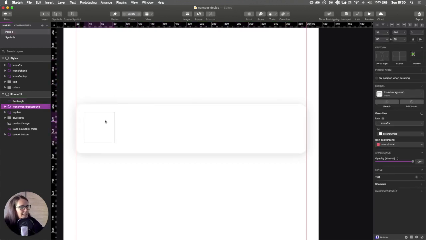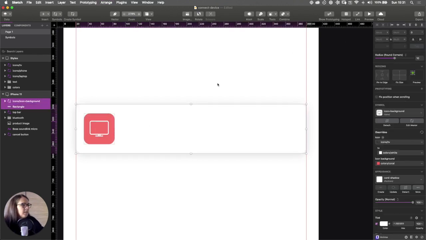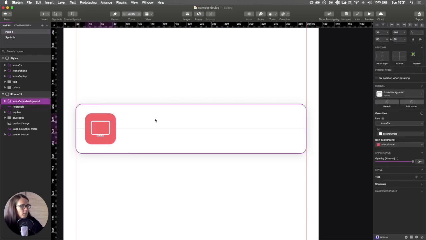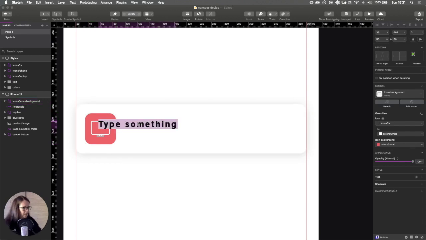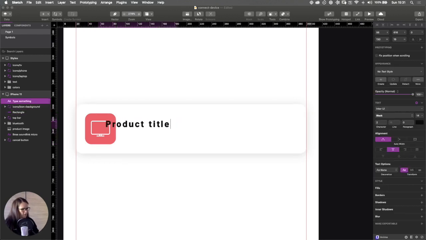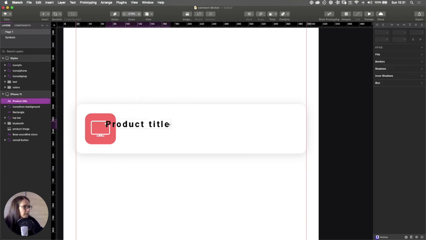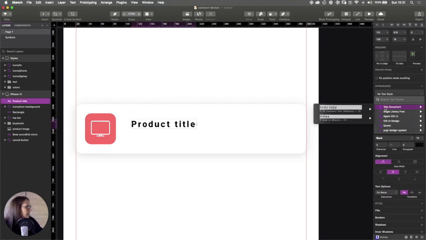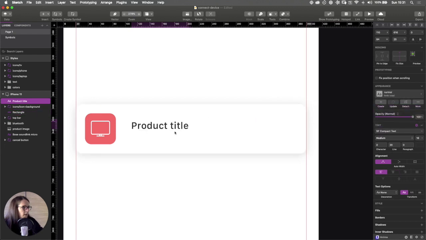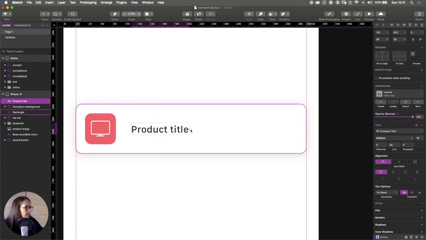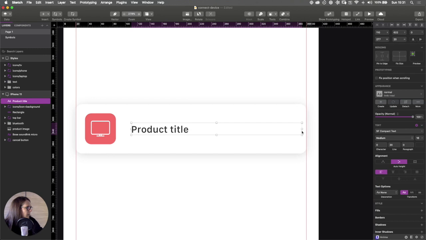We're going to be putting this guy on top. We're going to center it. 15 pixels from top, bottom, and left. And we're gonna need a text box with product title in it. And it is going to have the text style of body copy. And there we go. I'm gonna center this. 25 pixels from the icon is perfect. And I think 15 pixels from the right side, so I'm gonna do this -15.